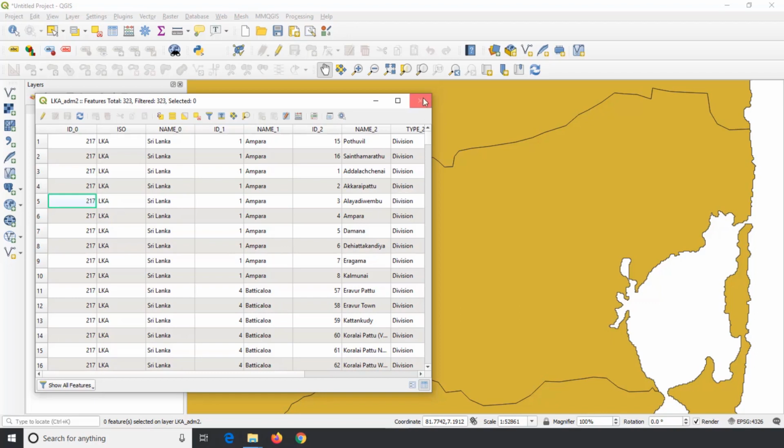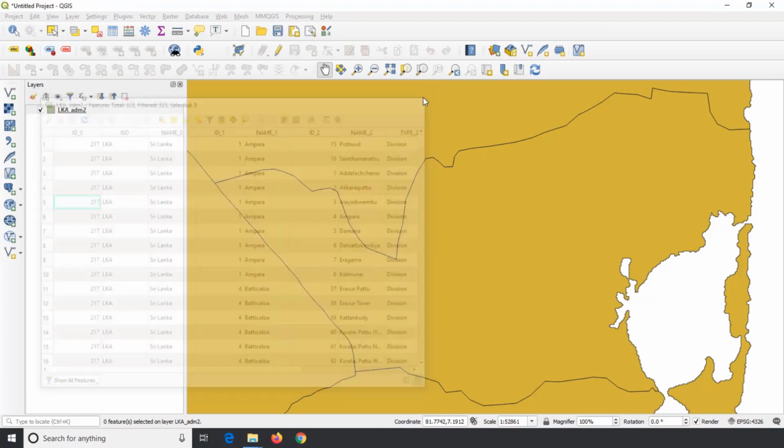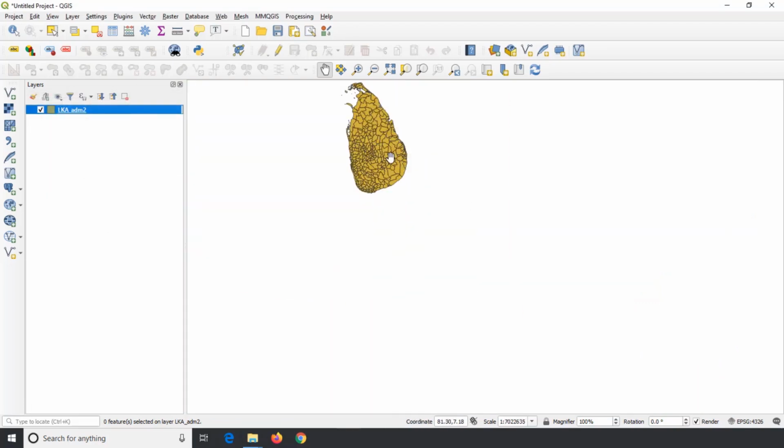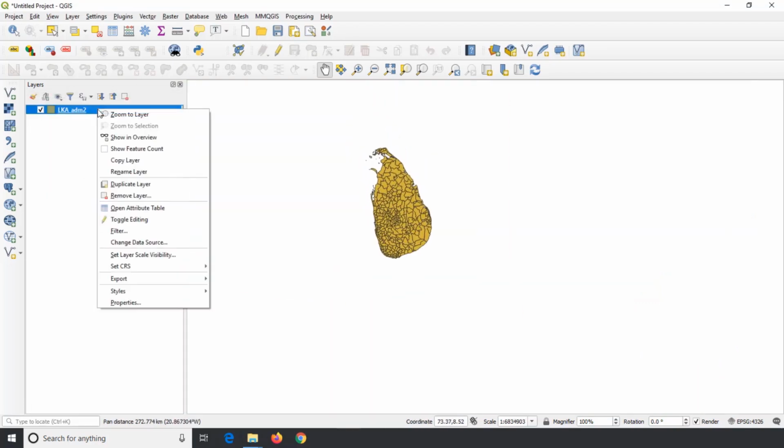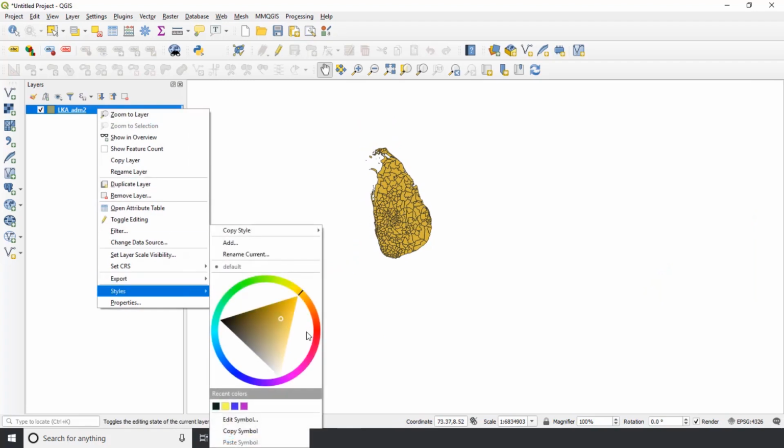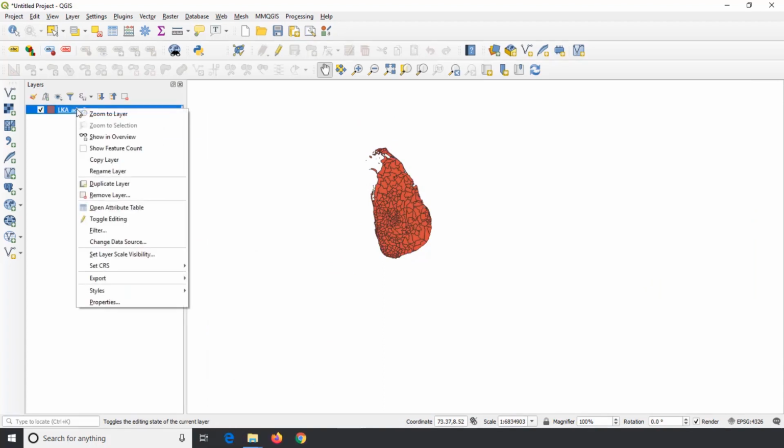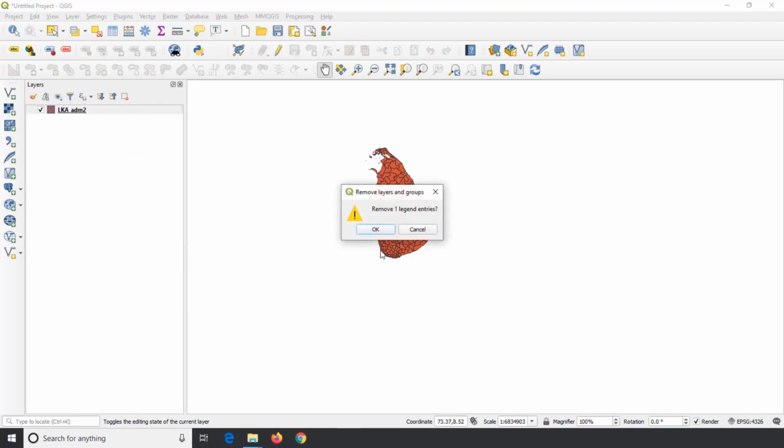Now close the attribute table by clicking on the close button at the right side of the attribute window. To change the color of data, right click on the layer in the layer panel, click on style and choose the color that you like to view your data. To remove the data from the project, right click on the layer in the layer panel and click on remove, followed by a click on OK on the remove layer and groups dialog.